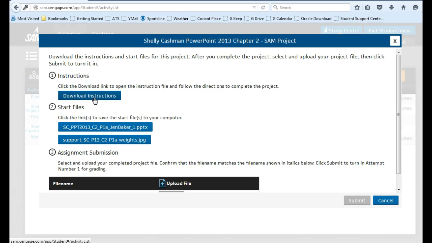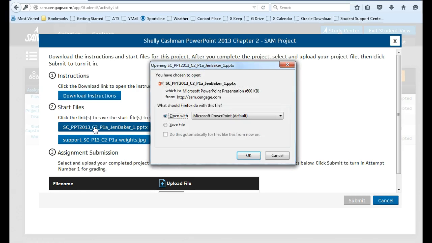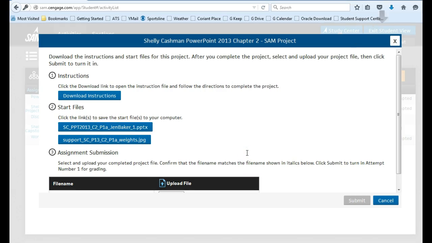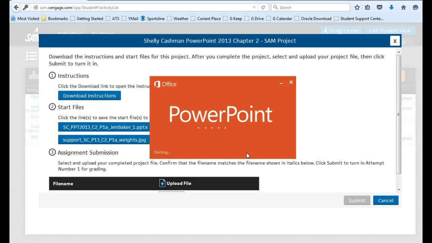I have already downloaded and printed mine, so I'm going to kind of skip over that. But if you download the instructions, you can either print them or keep them on a split screen. I printed them so that it won't be confusing to follow both the instructions on screen and the recording of what we're actually doing. So the next thing you have to do is download the start file. So I click where it tells me to download. I am going to open this file up, and it will go right into PowerPoint.